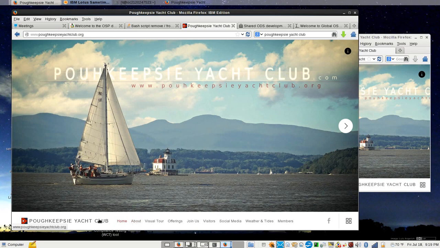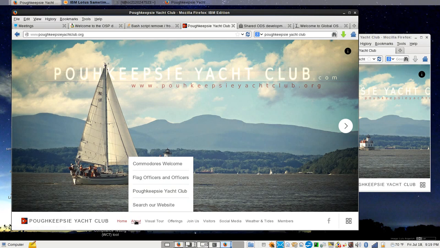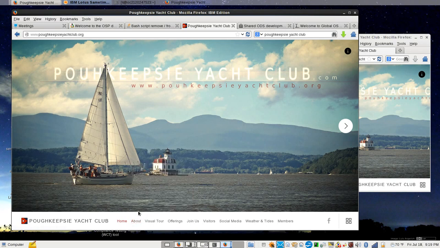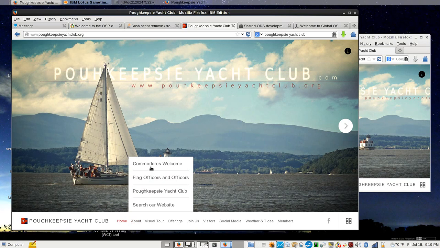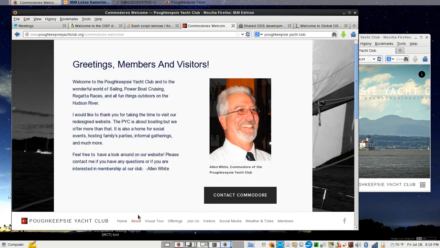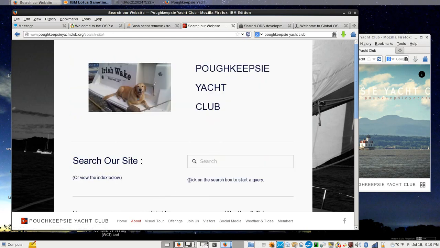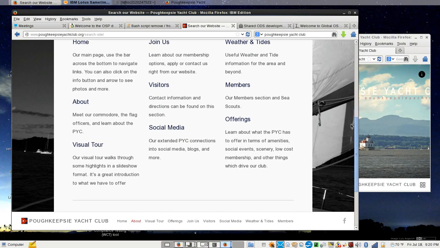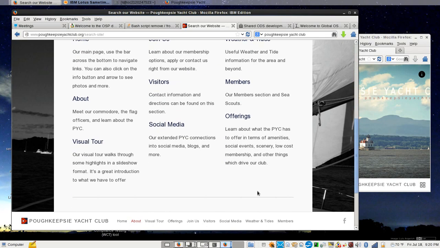And you're going to notice this bar down here, kind of like a Windows style desktop. So first we have the About, and that's kind of the general information about the club and what we stand for and our officers and all that good stuff. And there's a search option. This is kind of an overall review of the pages, so you can get an idea of what is out there.